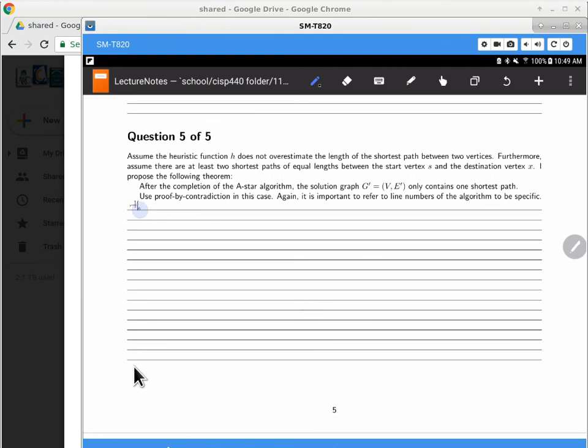So the theorem is there is only one shortest path in G prime equals to (V, E prime). The negation of the theorem is there are at least two shortest paths in G prime equals to (V, E prime).